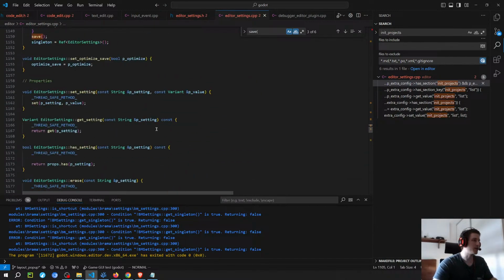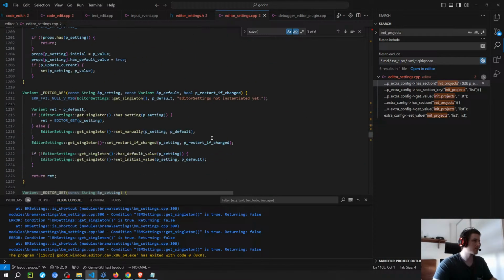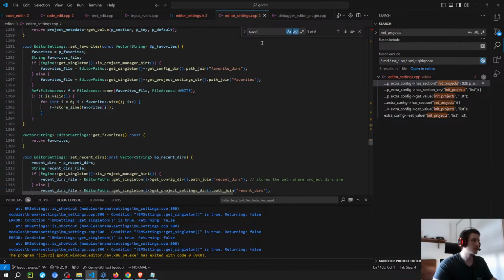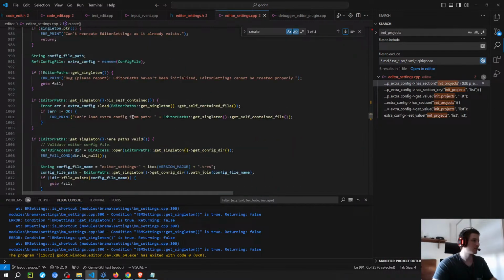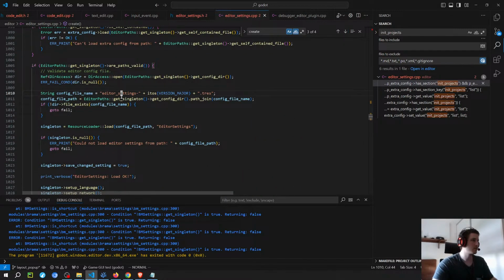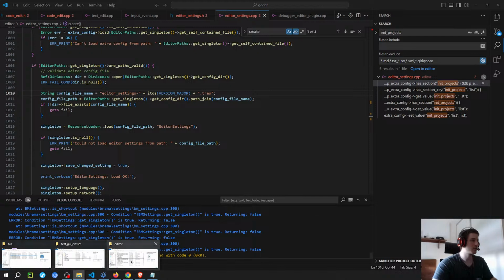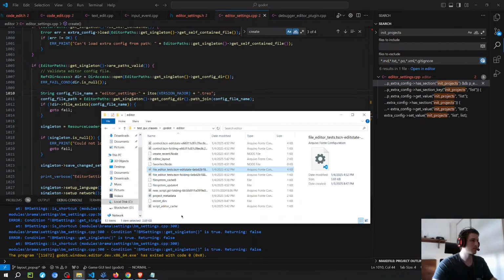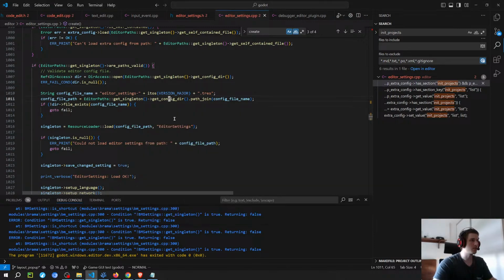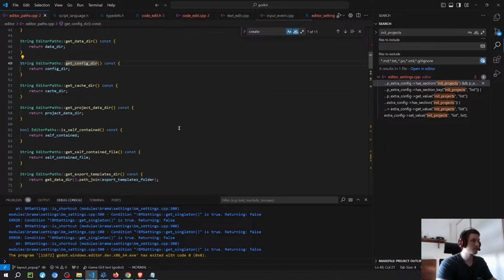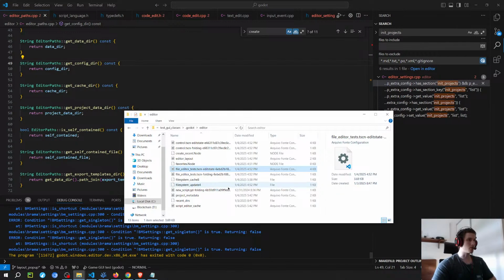Oh, it's the one that initializes that has the path. That's great. Editor settings. So maybe it is on the app data. Oh, it's here. I went over this path some time ago, but I don't remember really well. It doesn't look like it's here.